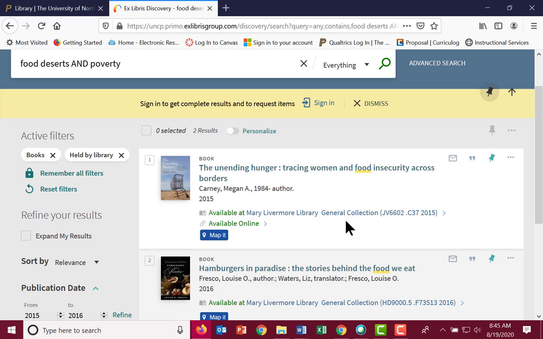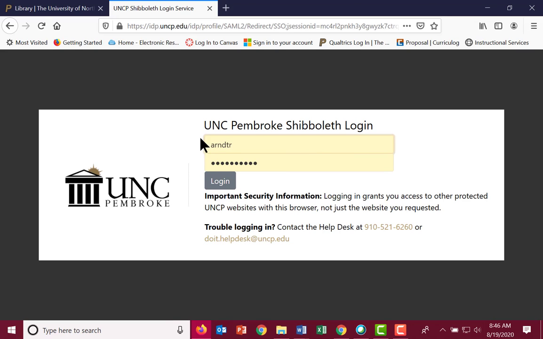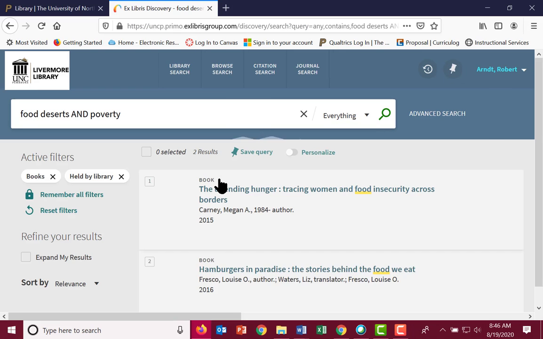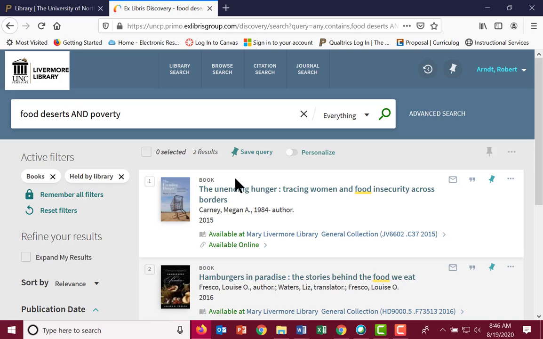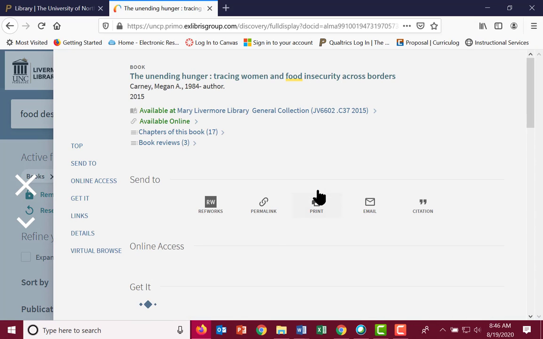But if I wanted to request this book, notice where it says sign in. I would have to sign in. You'll see this is a login that will come up for both Primo and also the databases. I've got my information saved, so all I have to do is click on login. Now, if I want to save this book, I can, or if I want to request it, I can click on the title.